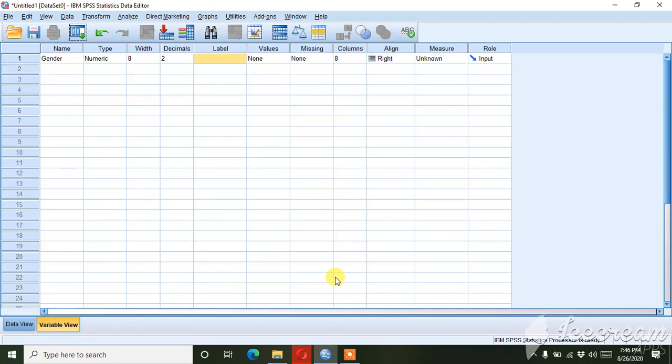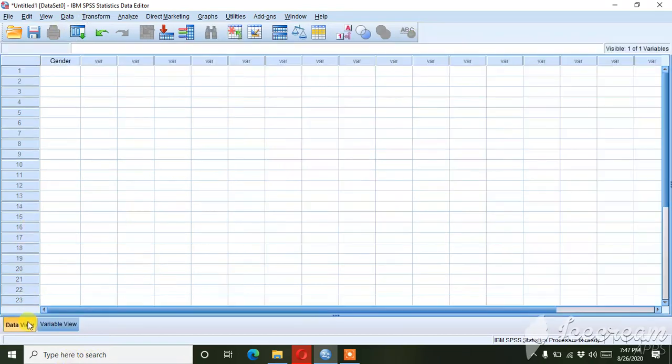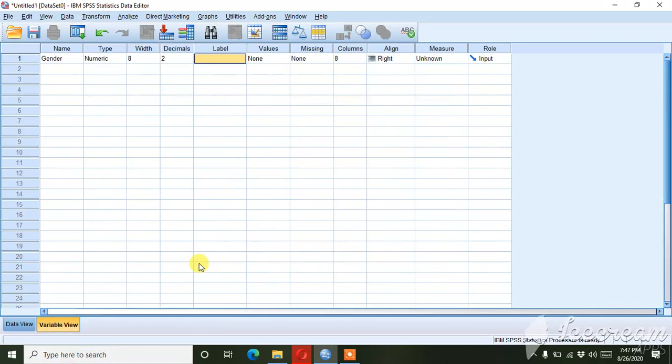So here we have the SPSS, and as you can see it has two views. One is the data view while the other is the variable view. So to enter the data into the SPSS we need to go into the variable view, and we can enter the data according to the type of the data.